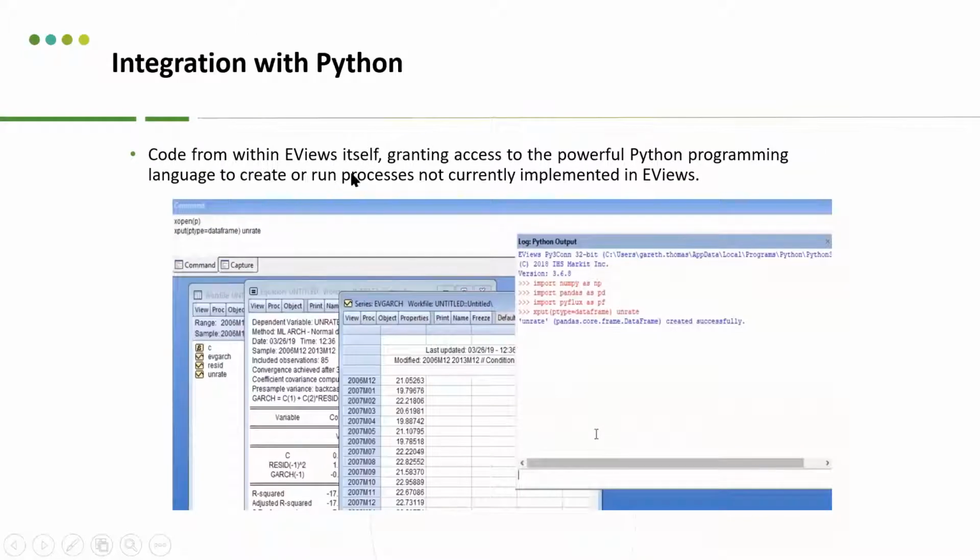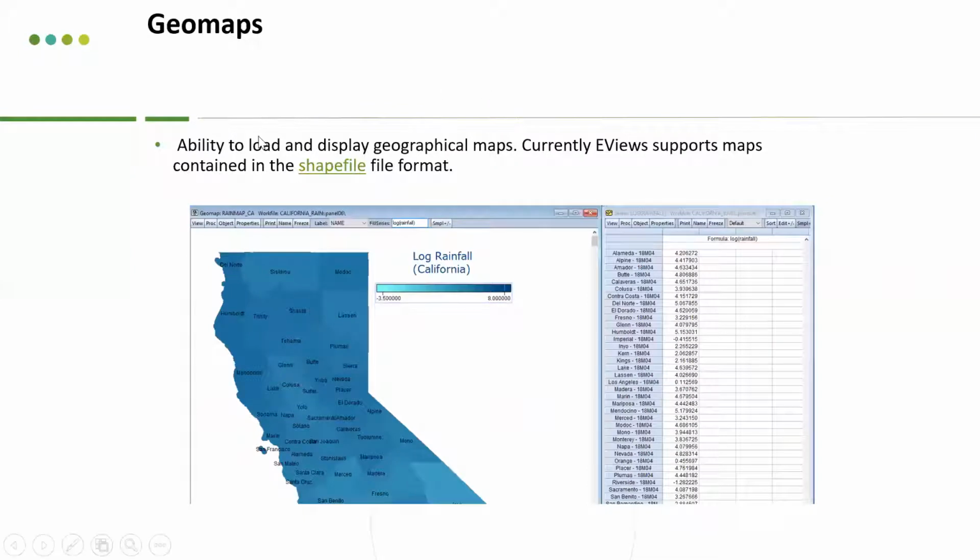Okay. EViews also integrates with Python, for each of the steps that you do. For example, some regression modeling, you can come out with a Python output. So if you have the Python programming language, you can just simply copy and paste it into your Python program, and it will run using that program.